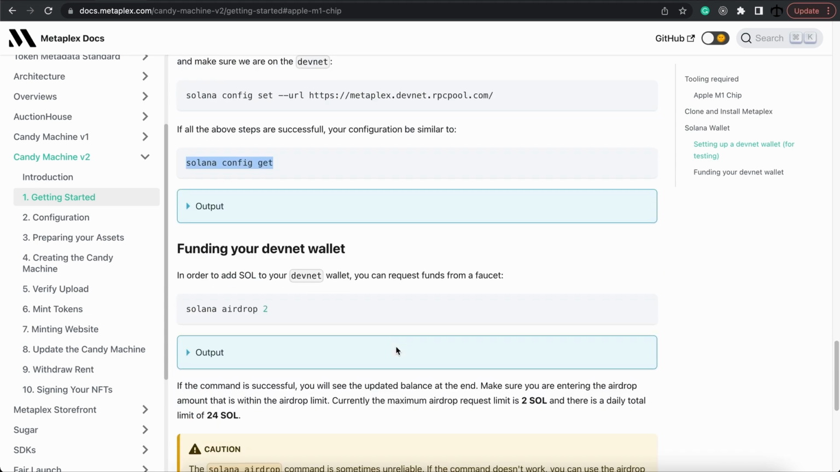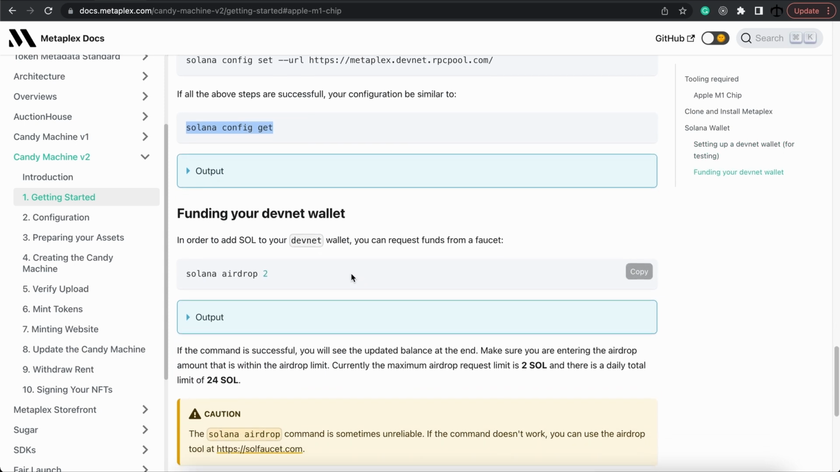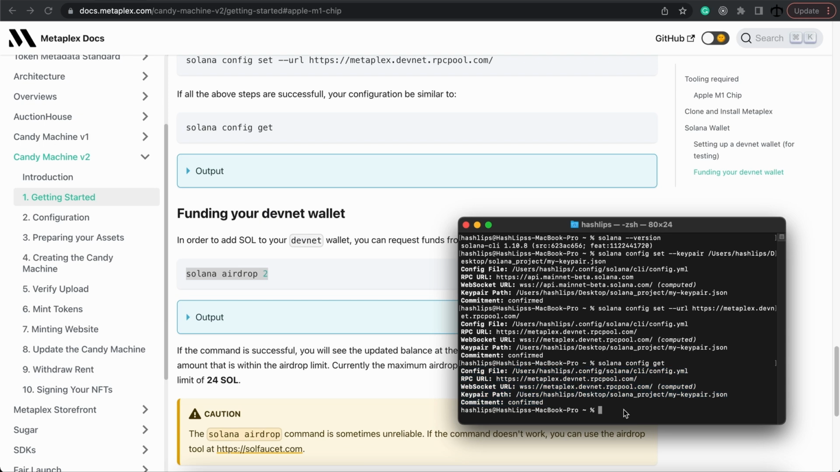That is good to note. Next, we can airdrop ourselves some test Solana by putting in this command in our terminal. So let's airdrop ourselves some Solana.